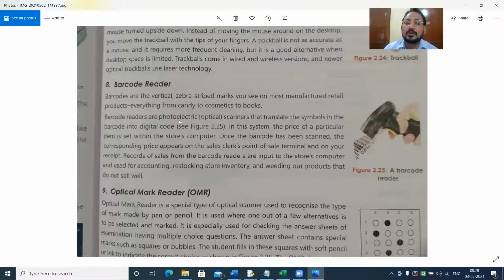Barcode readers are photoelectric optical scanners that translate the symbols in barcode into digital code. In this system, the barcode of a particular item is set within the store's computer. Once the barcode has been scanned, the corresponding price appears on the sales point of sale terminal and on your receipt. Records of sale from the barcode readers are input to the store's computer and used for accounting, restocking store inventory, and weeding out products that do not sell well.